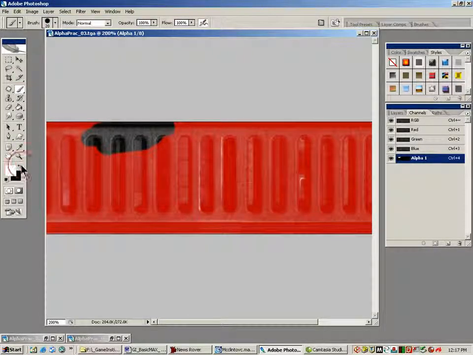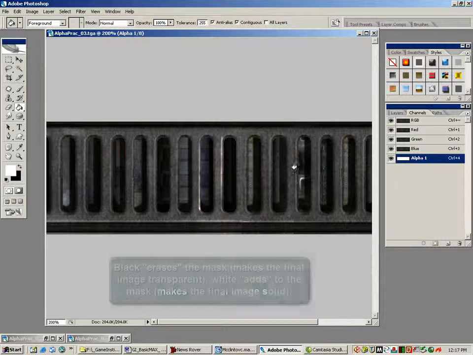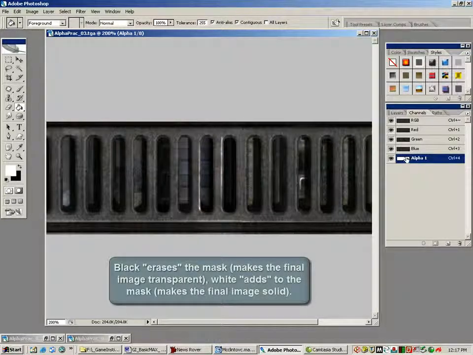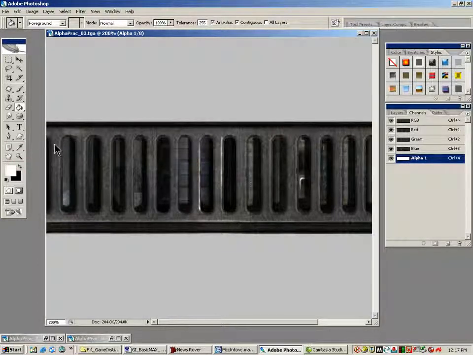I'm going to go to the white, and I'm going to actually erase all of this out, or you can fill the channel with white, either way, so that I don't have anything alpha channeled at this point, so no red. I'm going to switch over to my black. That's the area that's going to be removed. Remember, black is see-through, white is solid.